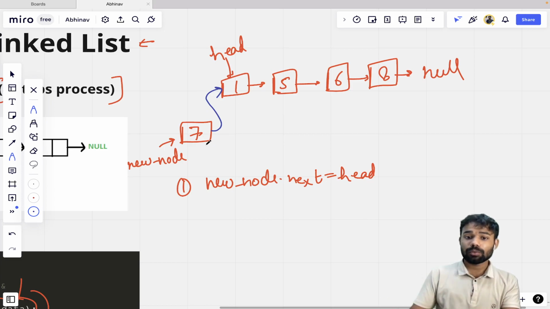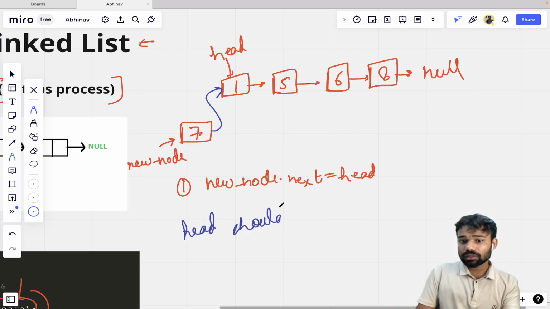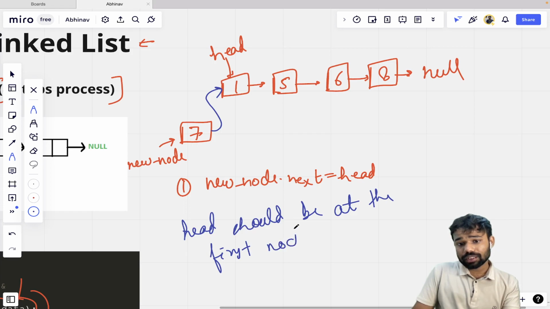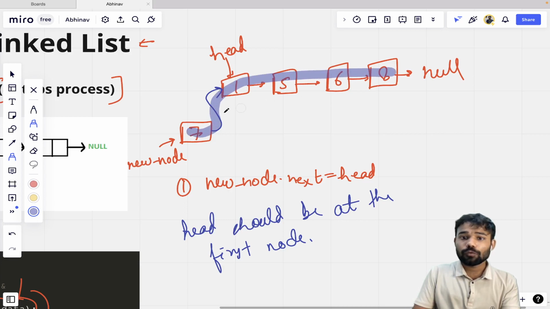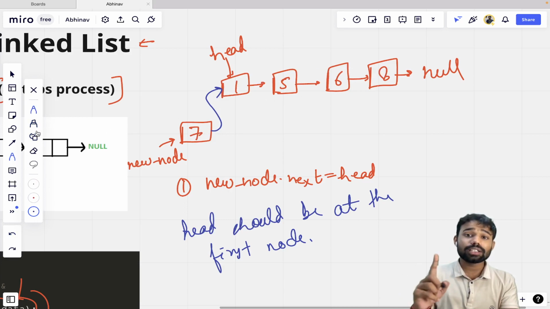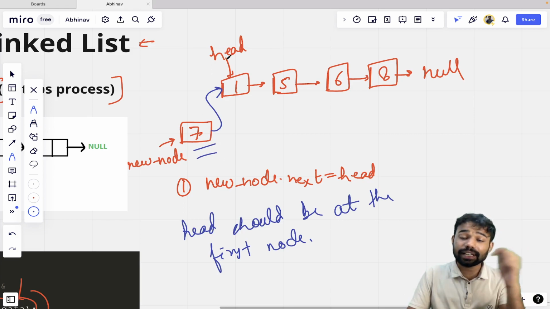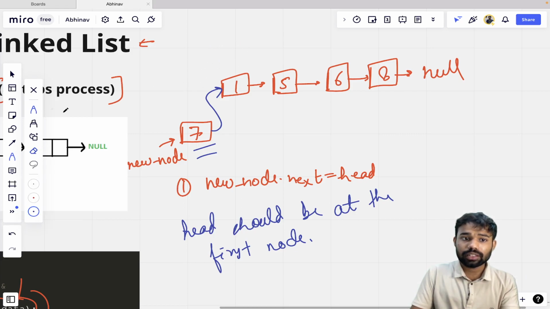But there is one more phenomenon. I've told you head should be at the first node. हमारा जो हेड पॉइंटर है वो इज अ फर्स्ट नोड होना चाहिए. So for this linked list, अब एक नई लिंक लिस्ट बनी हमारी, यहाँ शुरू होती है, यहाँ तक जा रही है. For this new linked list, what is our first node? This is our first node. But head pointer is pointing towards the second node basically. So we will make our head pointer to point towards here.